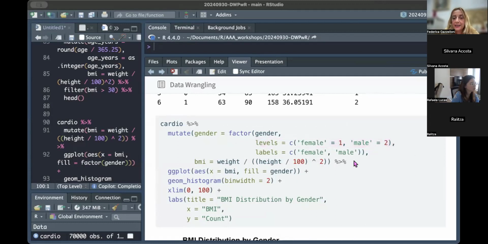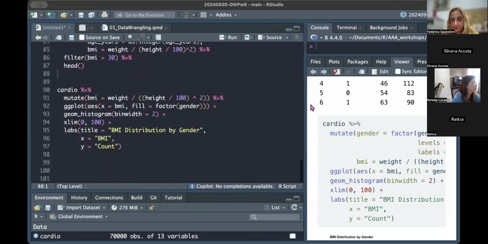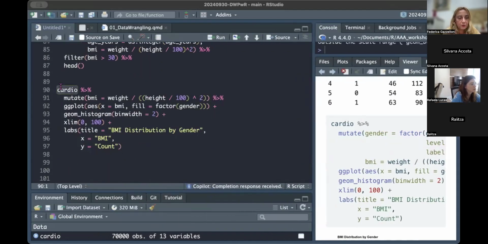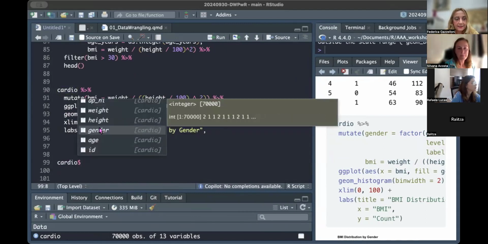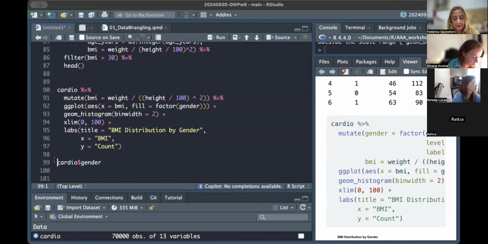Okay. And from experience, the best suggestion that I can give you is just to play with it a bit. Just take a variable and see, because there is also a function called class. For example, if I do cardio, the dollar sign and gender. Okay, say gender here.